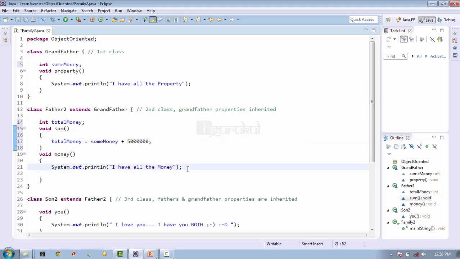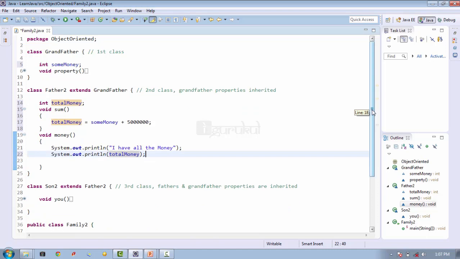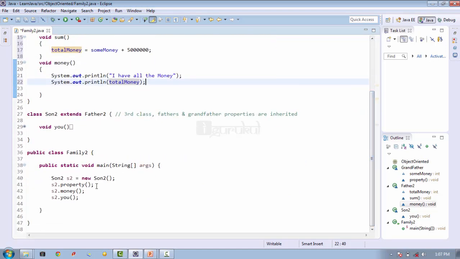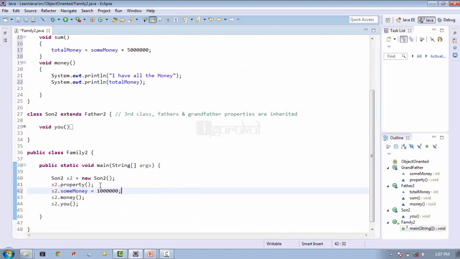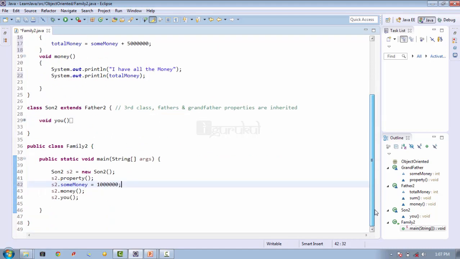Now let's just print the output, SYSO. Here we have printed the total money. So now let's assign the value to the someMoney variable, s2.someMoney. So let's take only 10 lakh rupees from grandfather. That will be all. And then we have a function called sum that will perform the summation of your money. So let's call that, s2.sum.